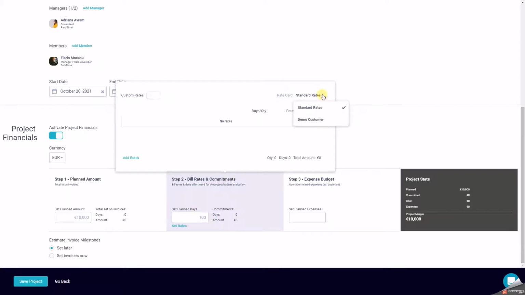In the Rate Card panel, select a rate card. You can use standard rates, defined globally, at company level, or specific rates defined for the project's customer. Then add rates. For each one, add the number of days, for rates which have the rate type time, or add quantity for rates which have the rate type service or expense.